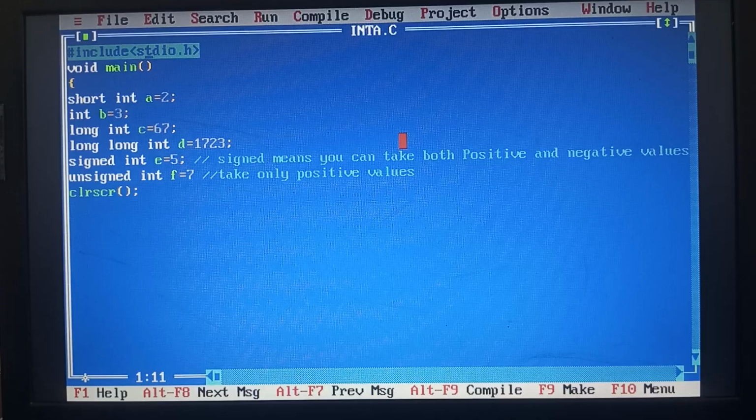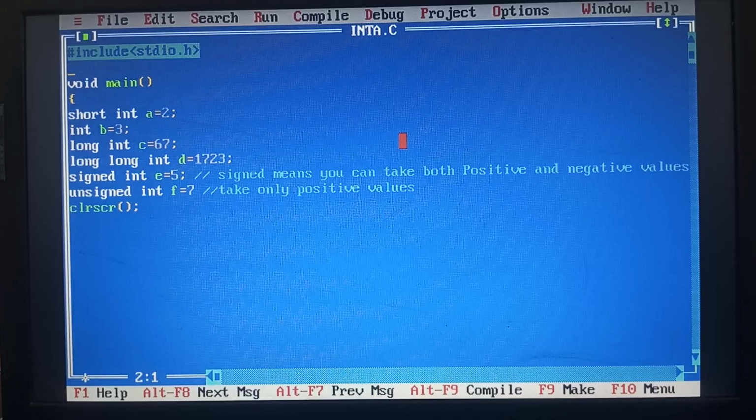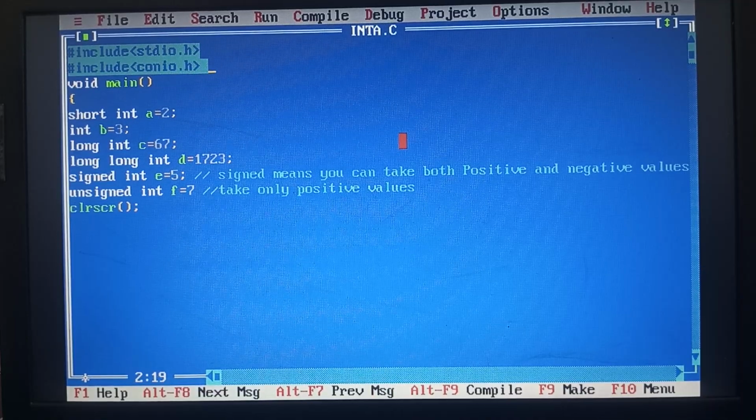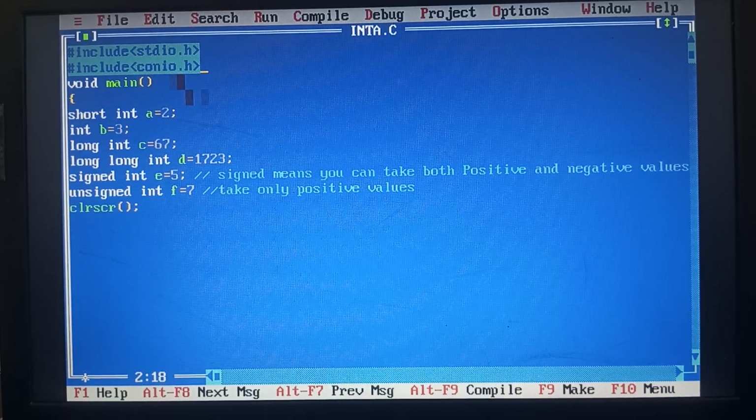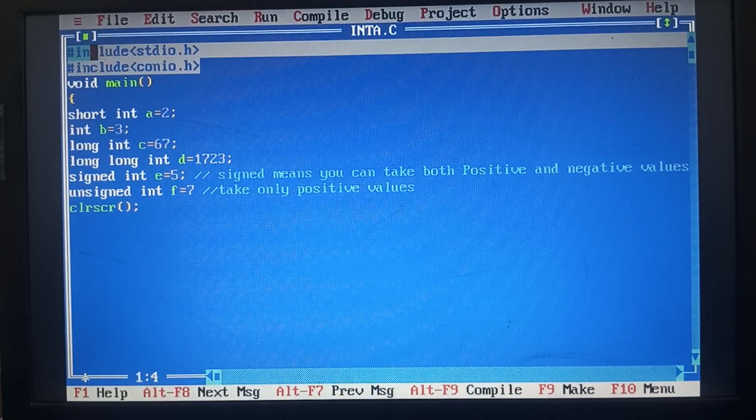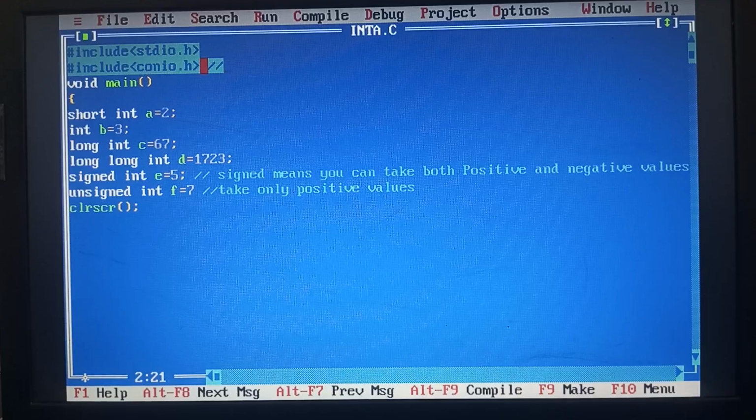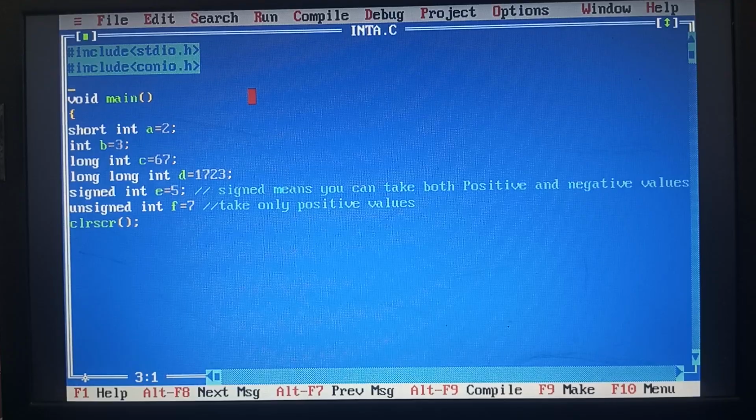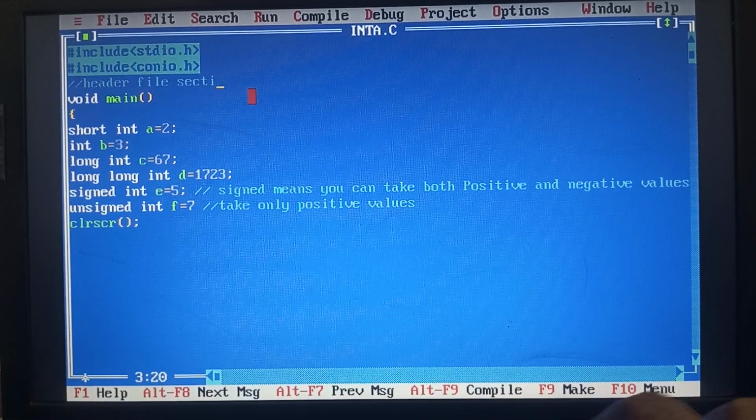So when you are using the CLRSCR function, you have to include conio.h. Actually, what is this section? I will tell later. What is the purpose of this section? This is called the header file section. So give some comment here: this section is the header file section. So above is the header file section, if you want to know.